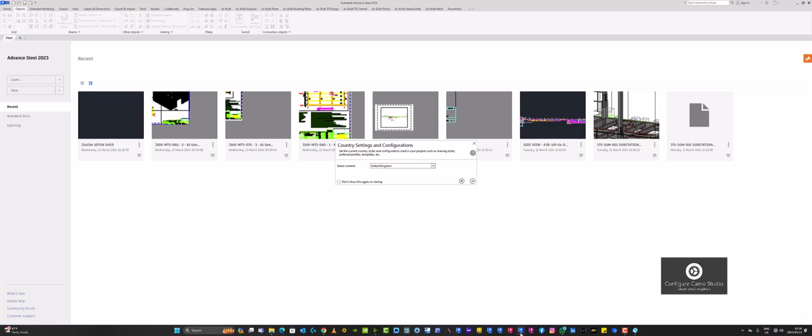Right now we are presented with the Advanced Steel first page. If you notice, you've got a tab. This is the country settings and configurations tab. It says to set the current country style and configuration used in your project, such as drawing styles, preferred profiles, templates, etc. If you go to select content, you've got Australia, United Kingdom, International, and United States. These are basically the countries that you have. This is pretty much different from Tekla, where you can load a couple of environments that you want to use. I usually use United Kingdom.